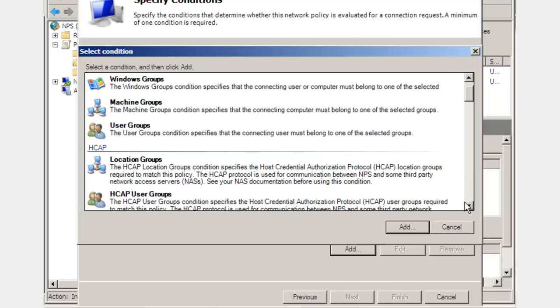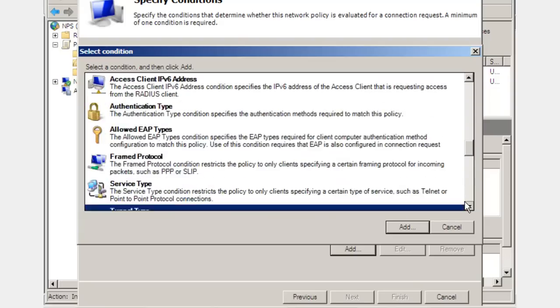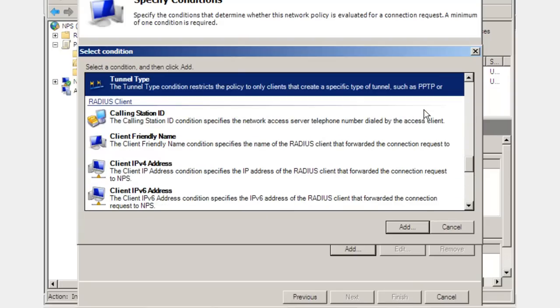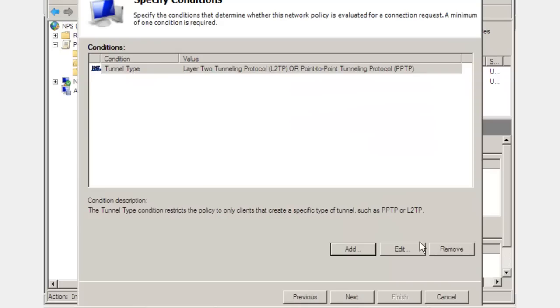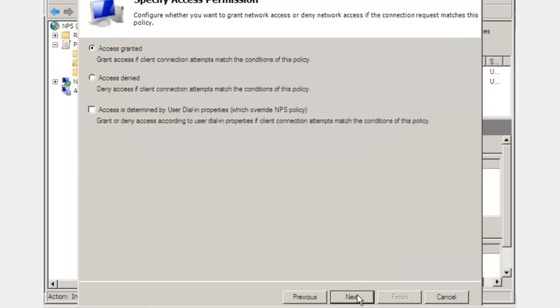Okay, so we're gonna add a condition here. I'm just gonna scroll down here. I'm gonna go on tunnel type. I'm gonna click on layer 2 tunneling protocol and point to point tunneling protocol PPTP. Okay, I'm gonna click OK. I'm gonna click next. Access granted.